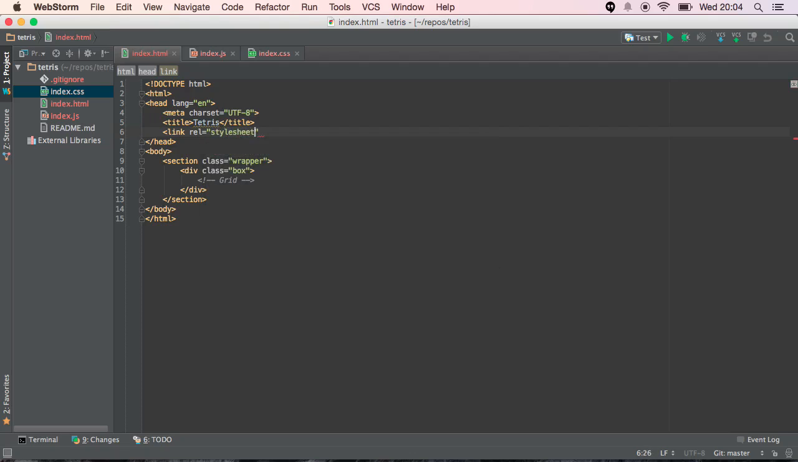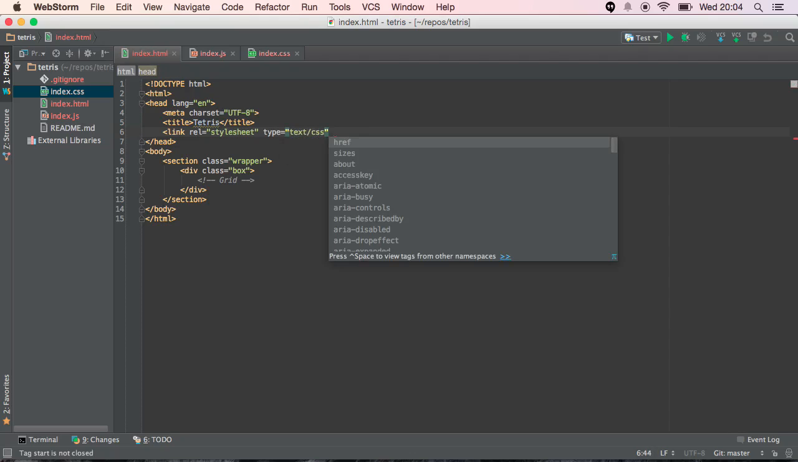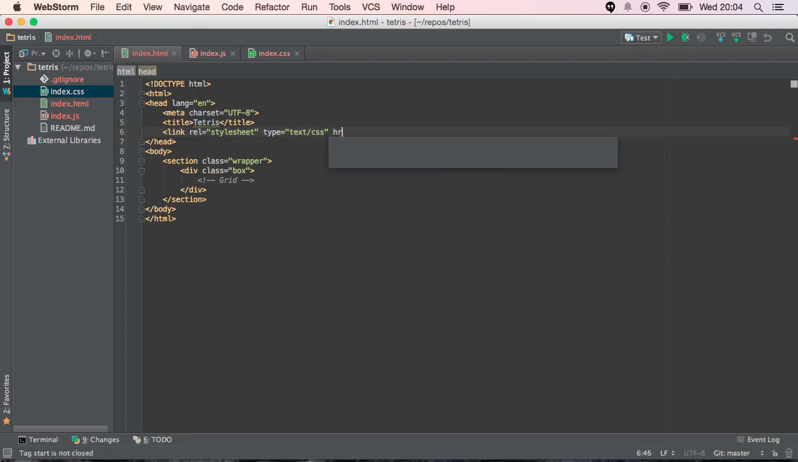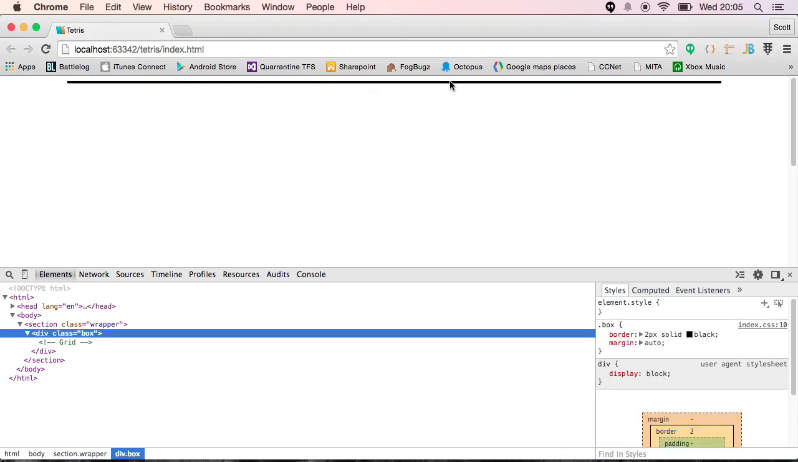Stylesheet. It's always good to do the types, even though they're not usually required, but it's very good to use them. href, and we'll do our index CSS and close that. Alright, so now if we rerun it, we will see a box at the top, I guess.